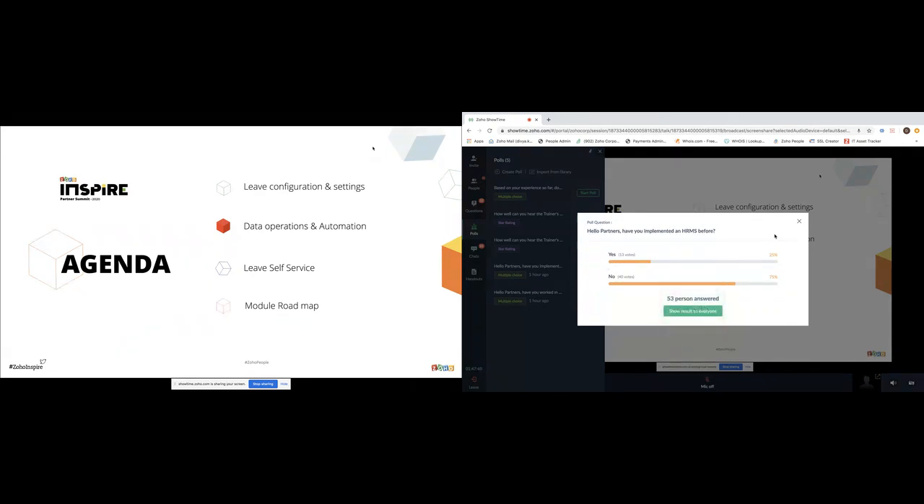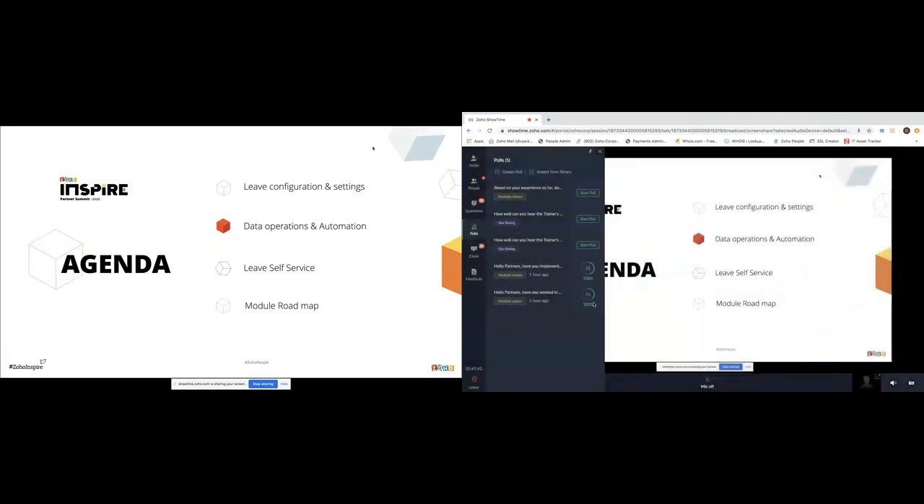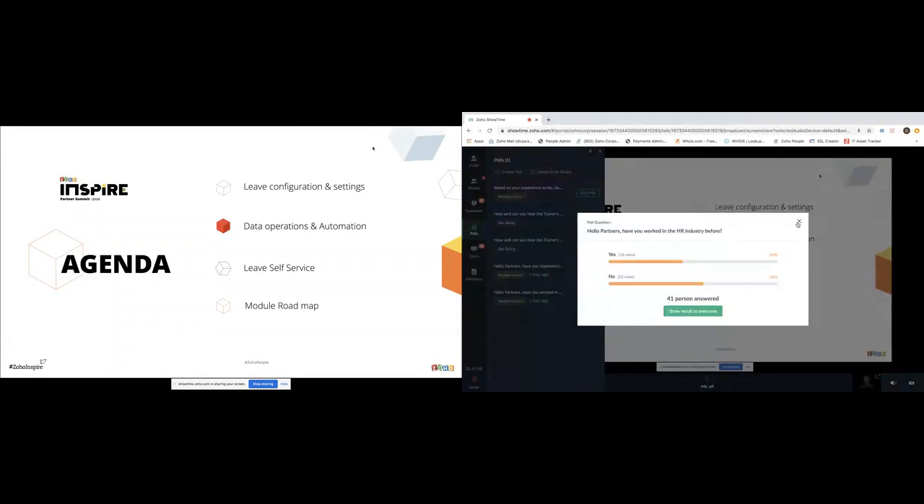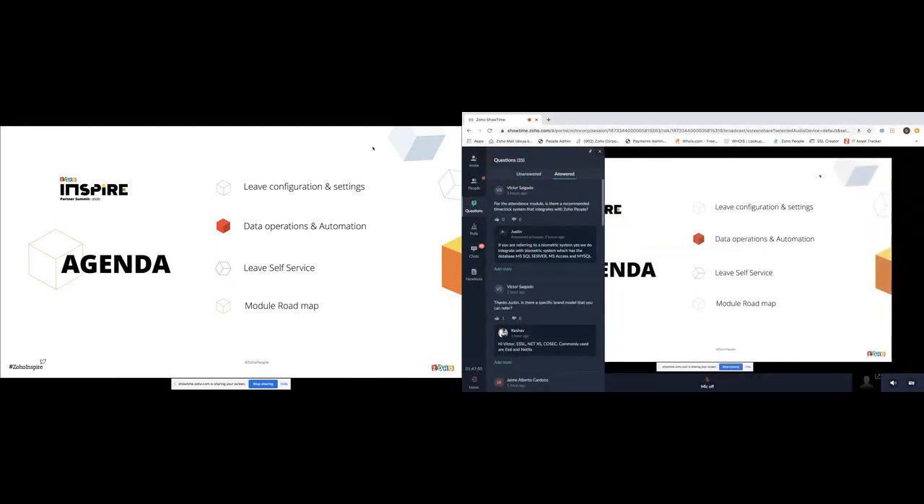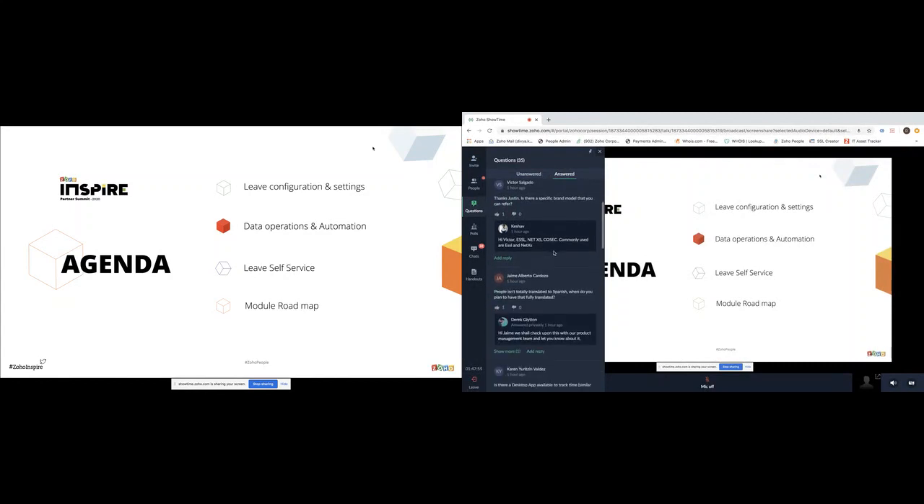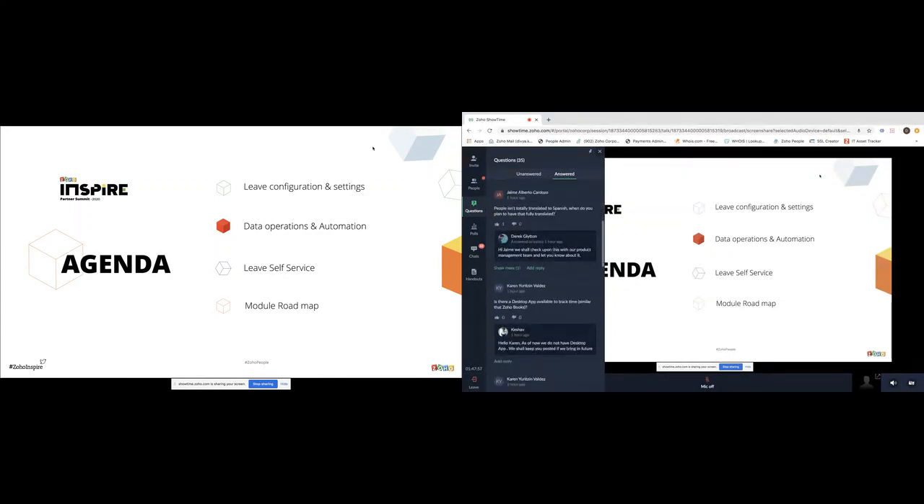First we shall have a basic look at the configuration of the leave module and the general settings that we have, and then the data operations such as importing the holidays, customizing the leave policy, customizing the leave balance, and then the automation such as workflows, approvals, etc. And then the leave self-service, like how the employees or managers will be able to log the leave, and then the module roadmap.